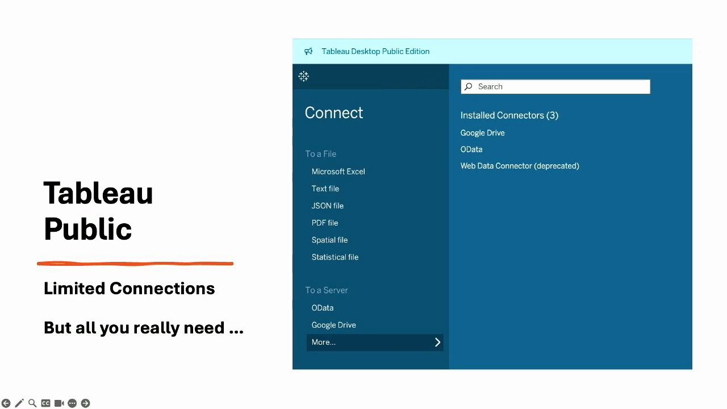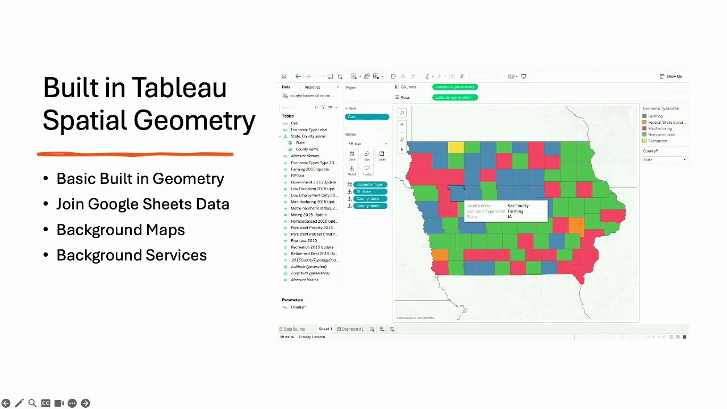It has a spatial file, which means it can connect to a shapefile. It can connect to a GeoJSON file, all right? I think it can connect to a KML file too. And it can also connect to Google Drive, where we can have spreadsheet data stored. And why that's important is because if you have a spreadsheet of your data set stored and you have identified your geometry, so in the United States, this is Iowa, I have 99 counties in Iowa.